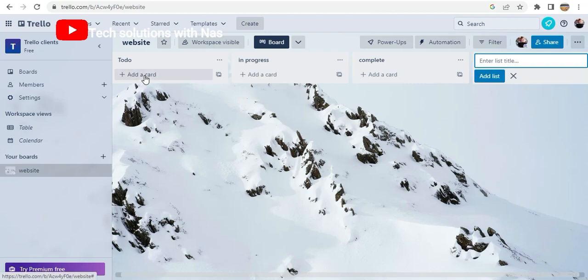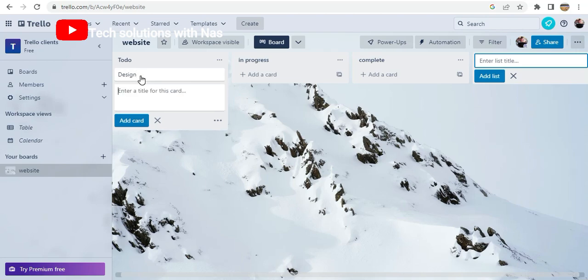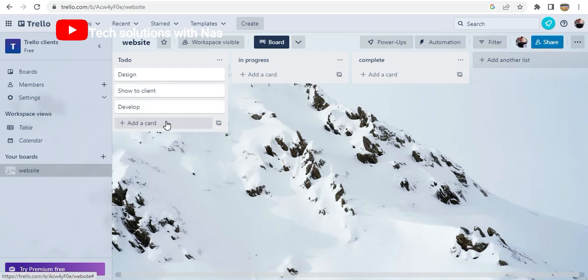So what I'll do is add cards. In the initial stage, I would have to do the design for every website. I would have to do the design for my client to see. The next one is to show it to the client for review, and then if the client accepts, I'll say develop. Let's say I'm using these 3 steps, for example.